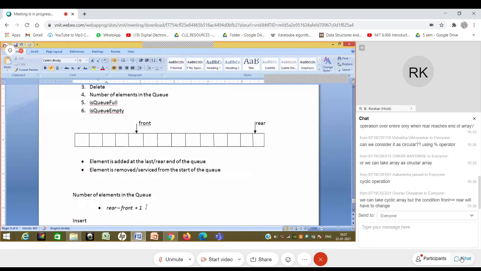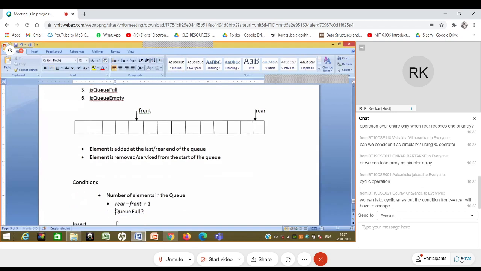and you have to worry, I mean, in this case and in all the cases, you have to worry about, I have not said what is the condition for queue full. So what is the condition for queue full? So number of elements in the queue. So the conditions in normal situation. Okay, so I have number of elements in the queue. For that it is rear minus front plus 1. What is the condition for queue being full?